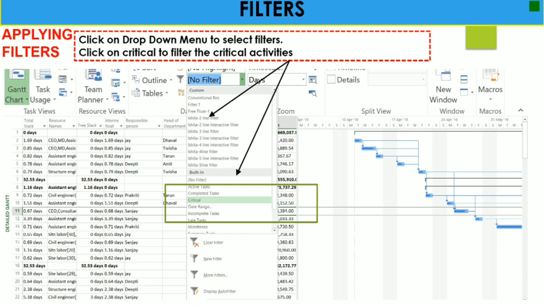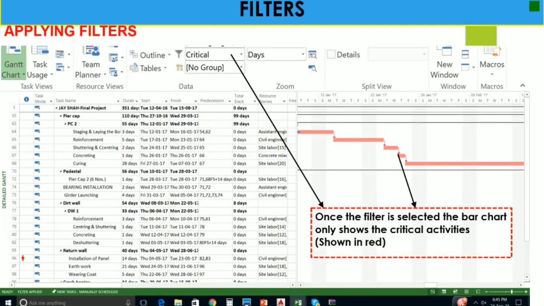Click on Critical to filter the critical activities. So you can select all the critical activities of your project. Once the filter is applied, the bar chart only shows the critical activities, shown in red. So you can easily understand that this is our bar chart of critical activities.